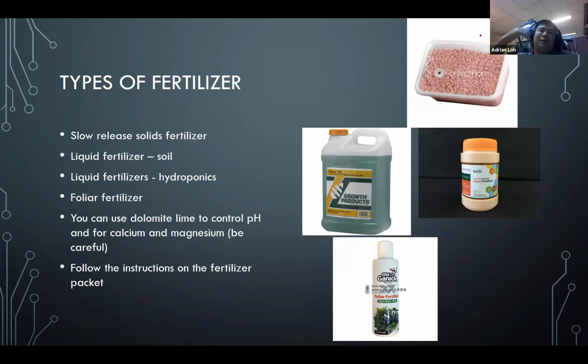So now let's talk about the fertilizers you can use. In general, the fertilizers you can use include slow release solid fertilizers. They can either be chemical based, which is shown here, or you could have some that are more natural, right? Like nowadays, people all go for this organic farming. So they use organic fertilizers, which are actually just the excrements of various animals, right?